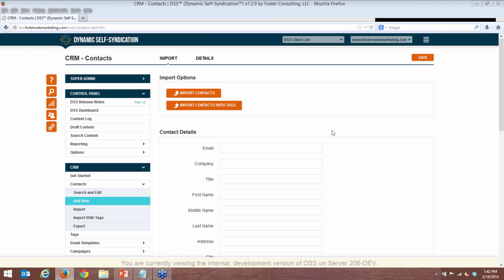Does the CRM allow users to create custom fields? Yes, like I said, we don't have custom fields right now. That's something we're looking at doing.